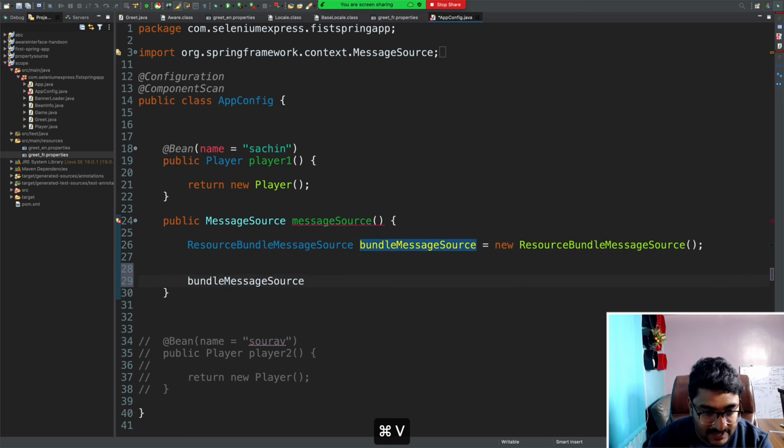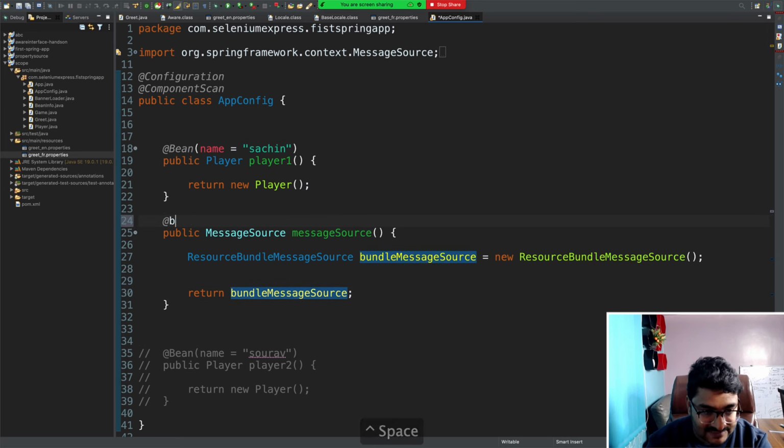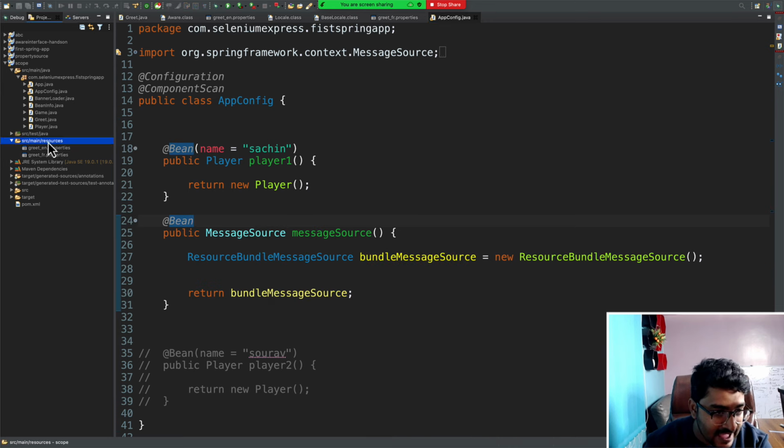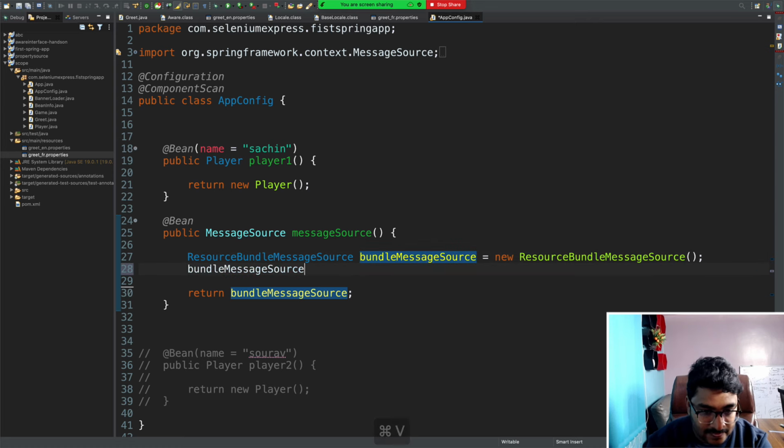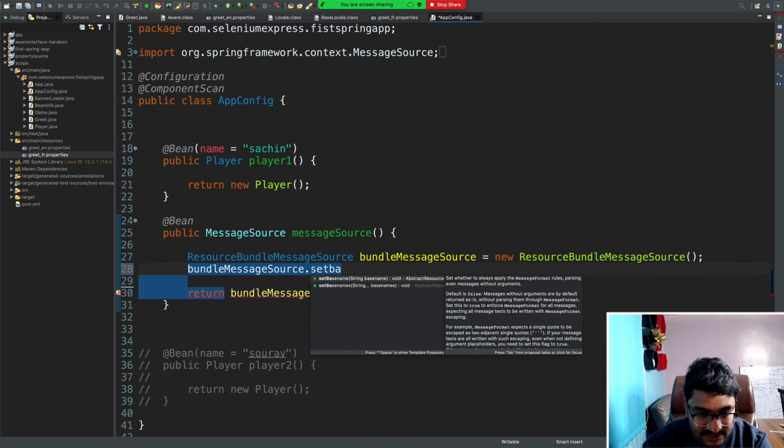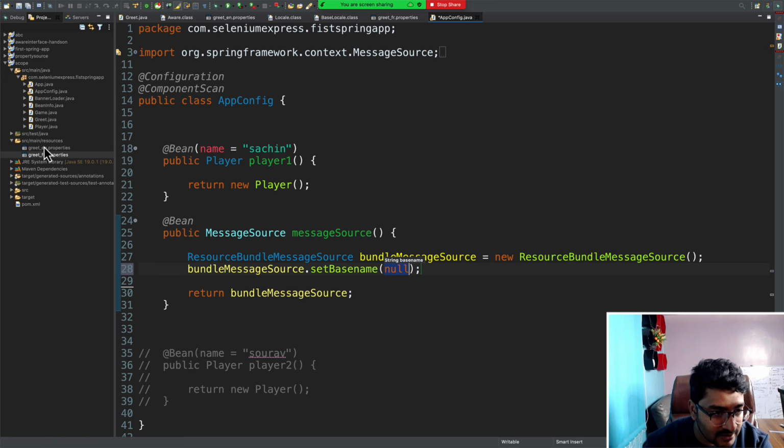So I want to create the bean for the message source, and I'll tell you why I'm creating the bean. This is going to be the bean for my message source. And where are the sources? The sources are going to be the resources, and all the files start with the base name greet. So with this message source, I'll call setBasename, and all the files start with greet. Then I'll return it. I think I don't have to set the format, it will work fine.